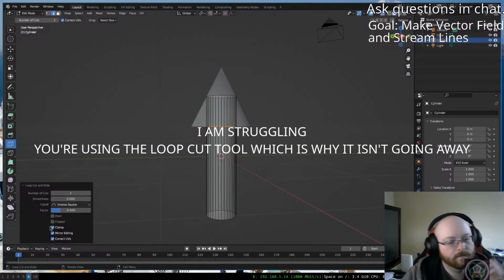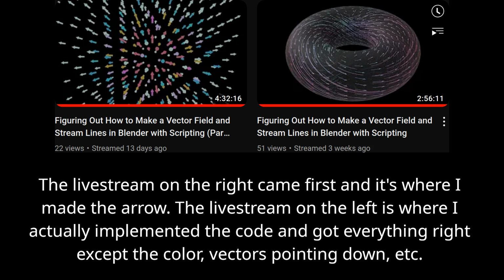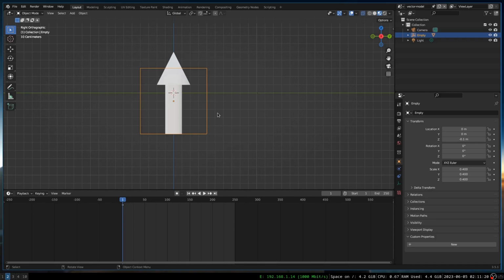Making these vectors is basic Blender stuff. In this case, it's really basic. I put a cone on a cylinder. If you're still not convinced and think it's magic, you can check out this stream to see how I did it. Once you've made your object, you can export it.